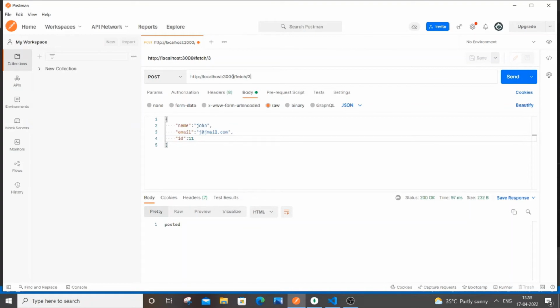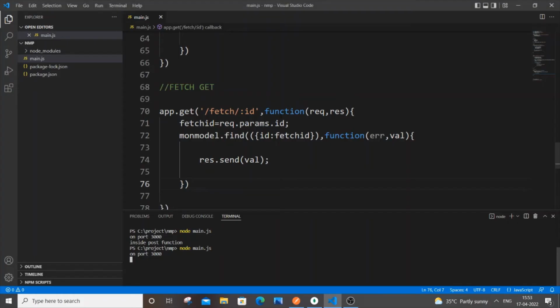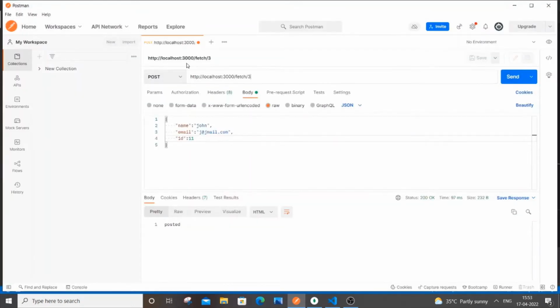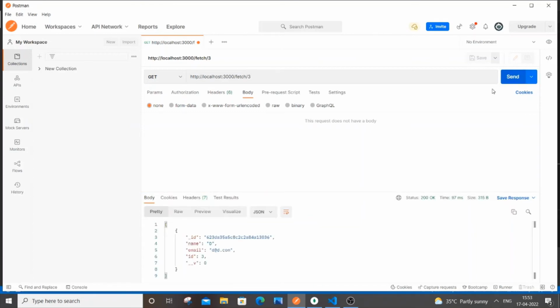So this is what that path means. /fetch/3 means slash fetch slash 3. So this 3 will be getting passed as fetch ID over here. And another important thing is that you need to change this to GET, okay. It won't work if you keep it as POST or some other thing. So we don't need any data to be passed in, none. That's perfect, I guess. And if I just now send this, I'll be getting all these values.